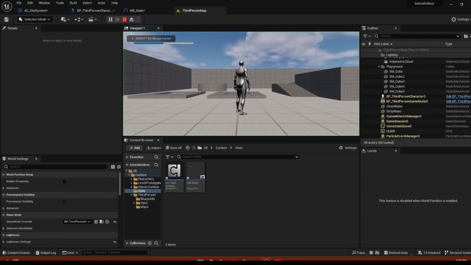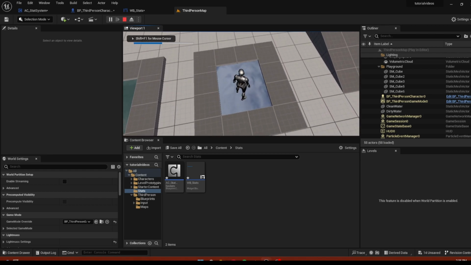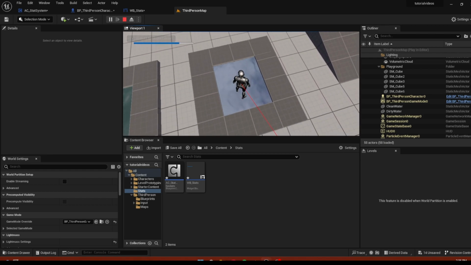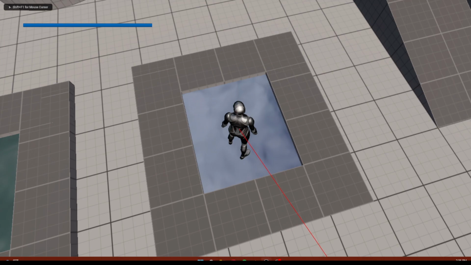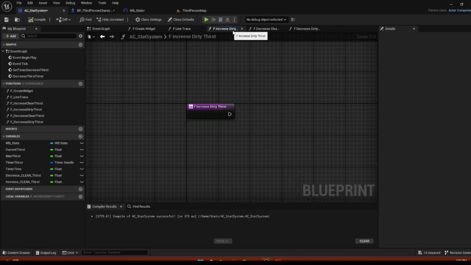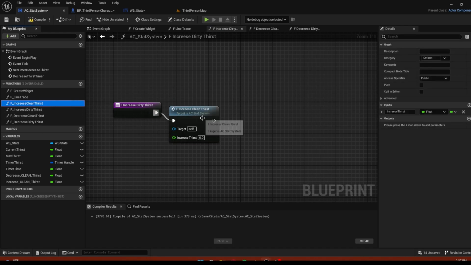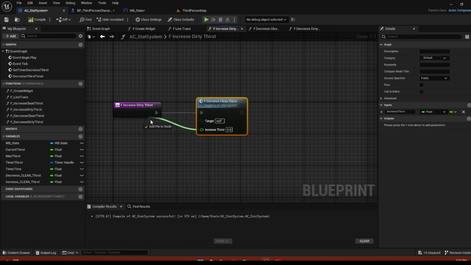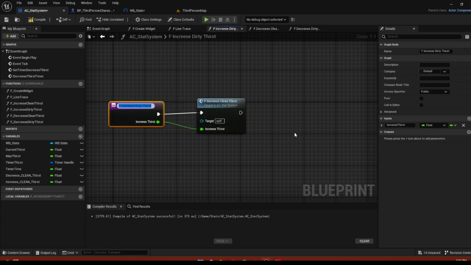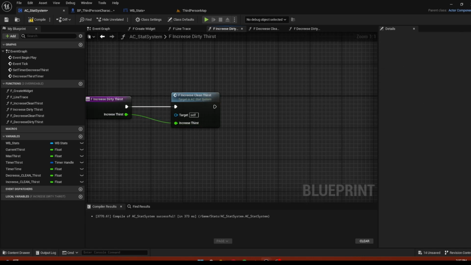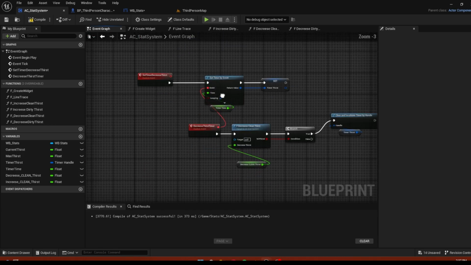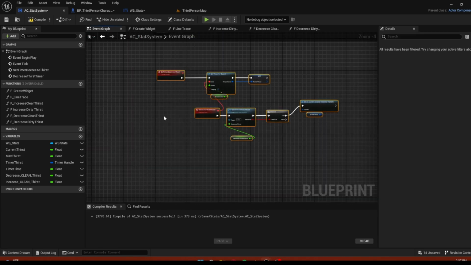So if we play, and if we drink, you can see our bar is actually increasing. So we are losing and we are drinking at the same time. So for the increase dirty one, we are just going to get the increase clean one, alright? Get the increase clean one, drag it into the input, and after that, we are going to go to event graph and create another timer.